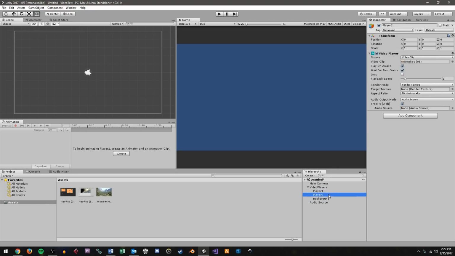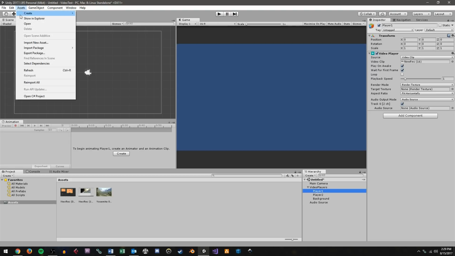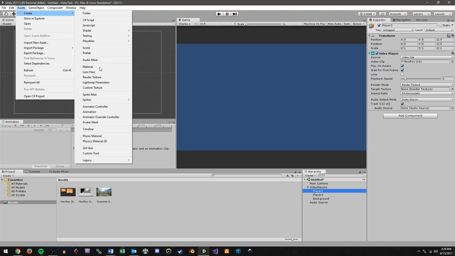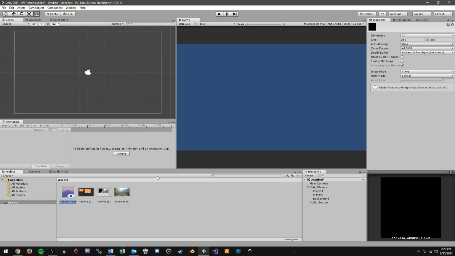Now, for the other two videos, what I want to do is show you how you can render to textures. What's nice about rendering to textures is that you can create game objects in your game that are, say, an odd shape or like a 3D cube or something like that, and you can assign it a material that uses a render texture that the video player renders to. So first thing we need to do is go up to assets and do create render texture. Now this first texture I'm just going to call text one.